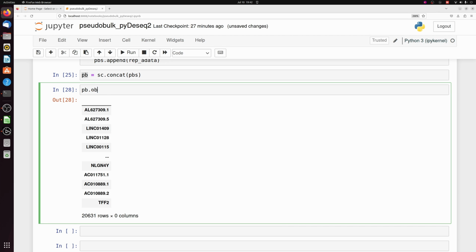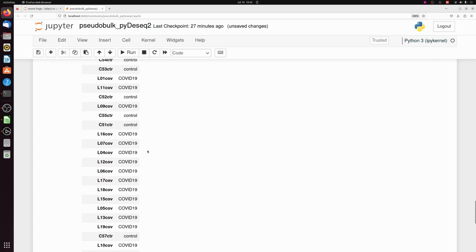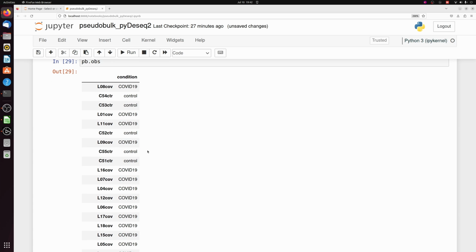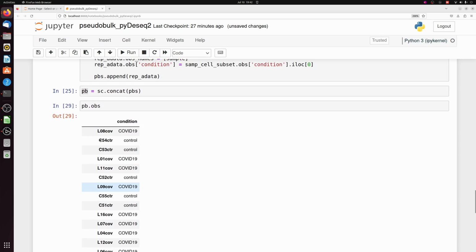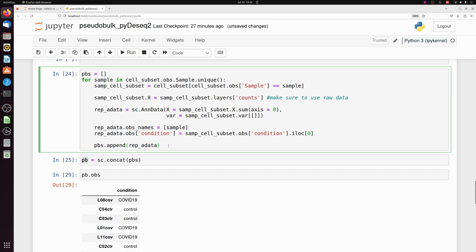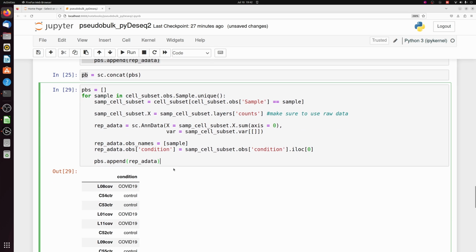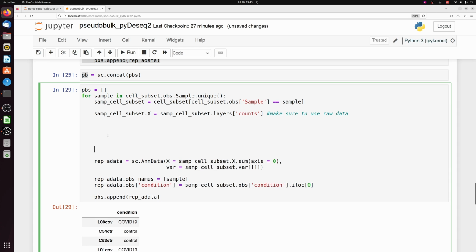But let's say you don't have these 27 samples. Let's say you have two samples and you wanted to make pseudo replicates. We can do that really easily. We can take what we just did here and just modify it a little bit. This first part's going to be the same, but let's add some spaces here.